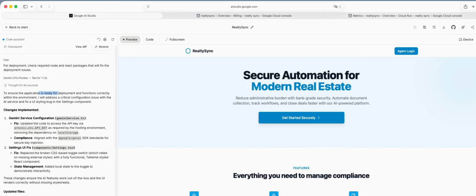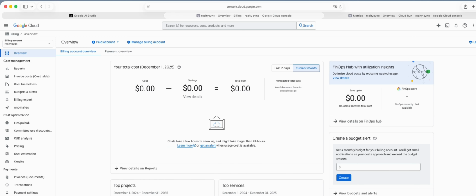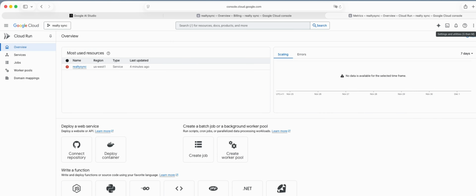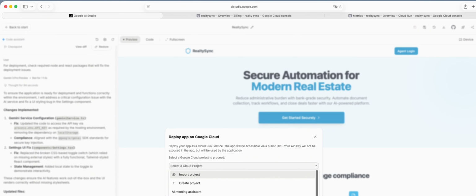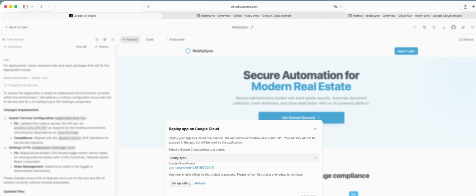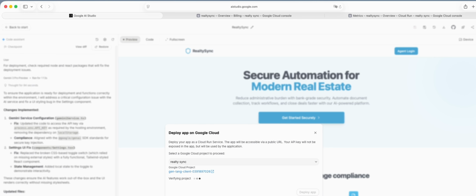Now, to ensure the application is ready for deployment: functionality, Gemini service configuration, updated the code to access the API key via process.env.API_KEY, compliance alignment, settings UI fix, and so on. Now we can refresh this one just to see what happened. Then we can redeploy. Let's try and redeploy.